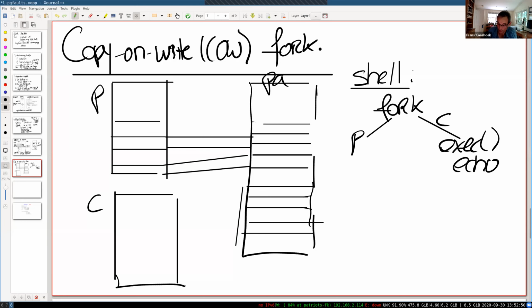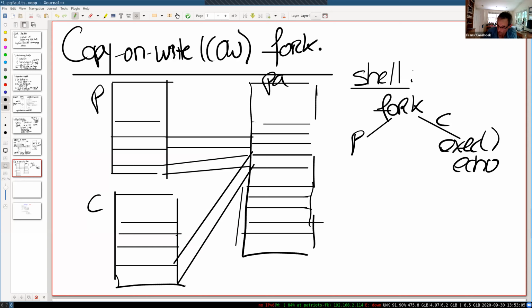Instead, when we create the child address space, instead of copying and allocating new physical memory, what we can do is just share the physical pages that the parent actually already has allocated. And so we can just set the PTEs for the child pointing to the same physical pages as in the parent. And we're going to be a little bit careful again, right? Because if the child wants to modify one of these pages, that update should not be visible to the parent, because we want strong isolation between the parent and the child. So we need to be a little bit more careful.